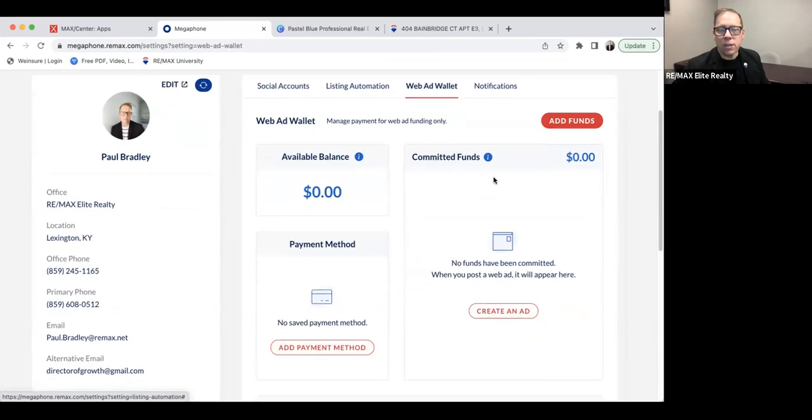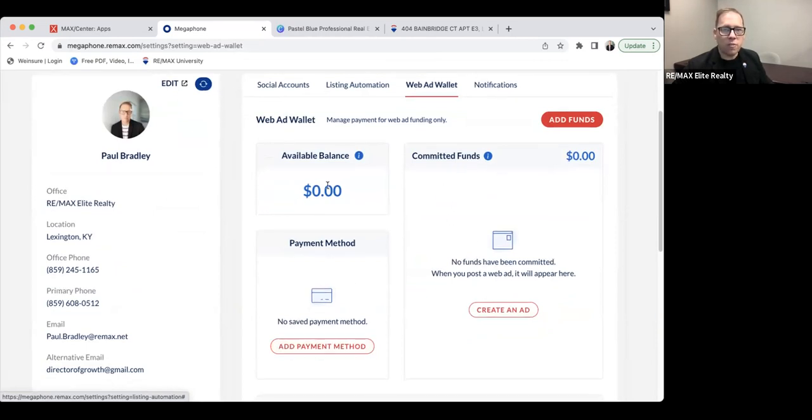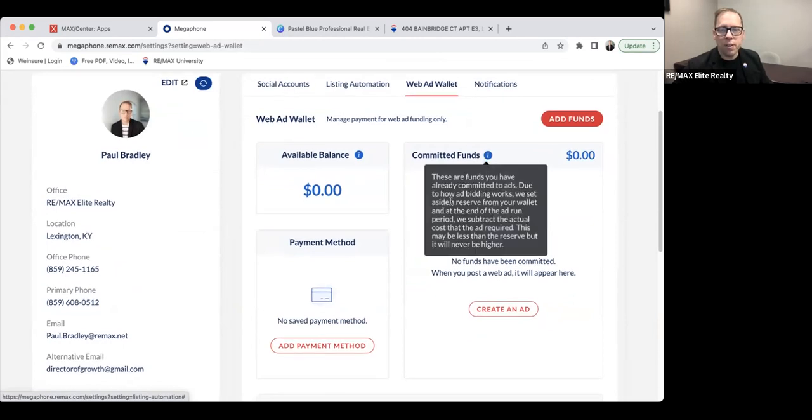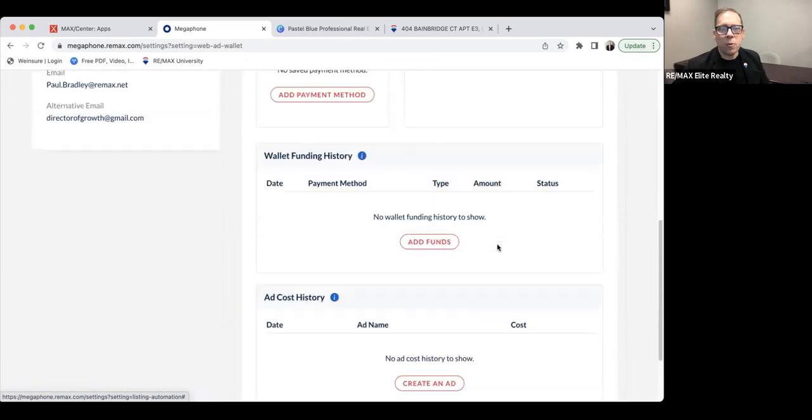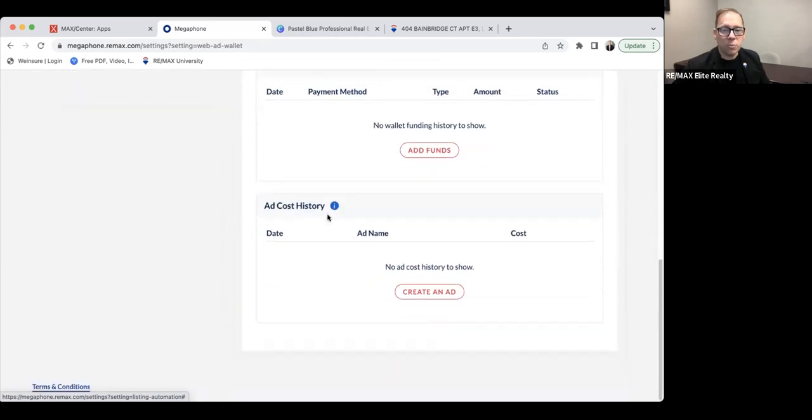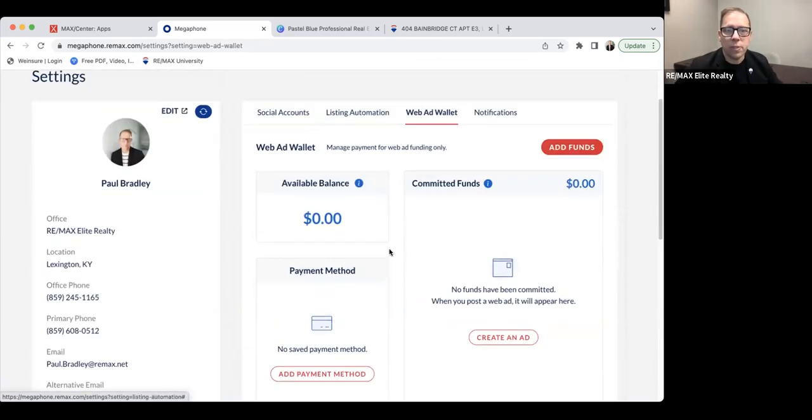You can add a credit card in here, and then from the credit card, you can pull money over into your funds. So you'll have available balance or committed funds. From that, you can create an ad. If you want to keep track of what you've spent, especially for taxes coming up, you've got the ad cost history here.